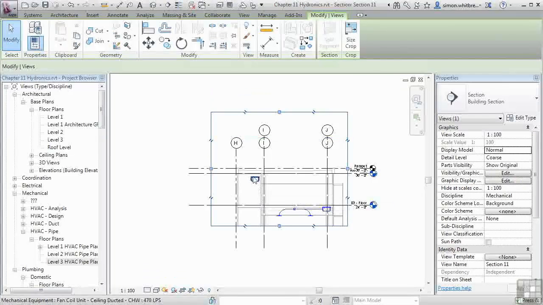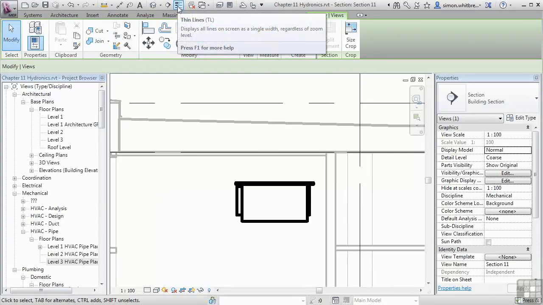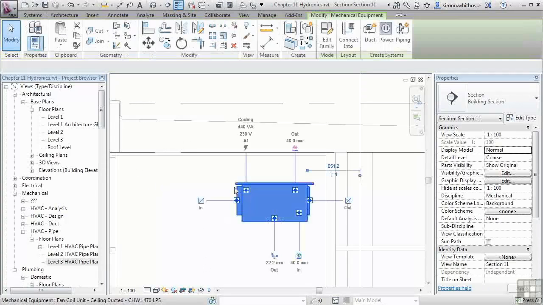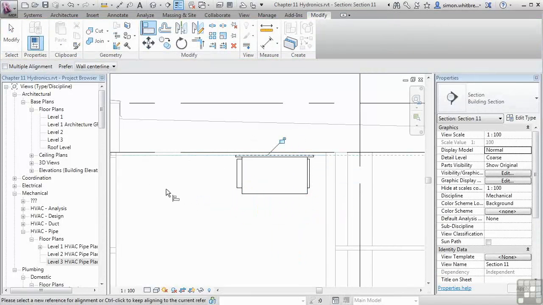Let's scroll in, and we can now move it using either the Move tool or the Align tool so that it is hard up to the underside of the ceiling. Using thin lines might help us a bit more. So from the Quick Access toolbar, click on Thin Lines, and now we can align to the face of the ceiling. We can now return to our Level 3 HVAC pipe plan.